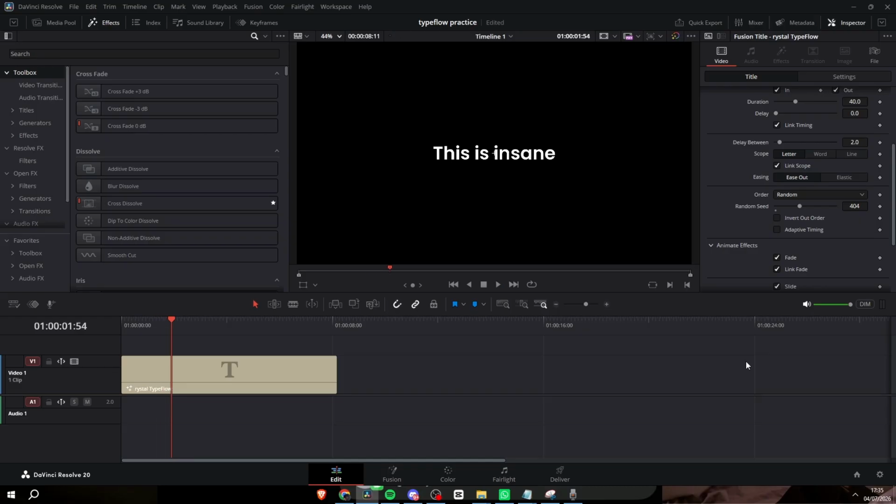And this is quite insane. Like, I've never ever seen something like this on a text plugin before, and it's just crazy what Rystal has done with this. It is insane. So if I just go back on here and put left to right, I can invert the out order. So this means that instead of going left to right out, it'll go right to left out.